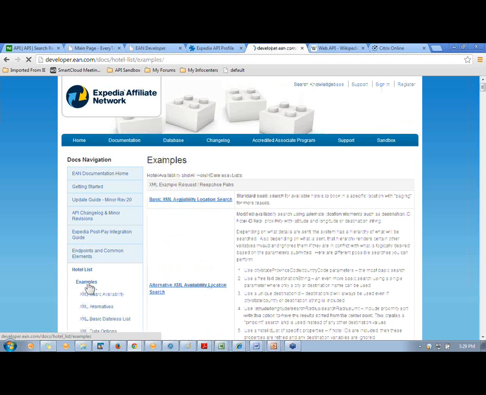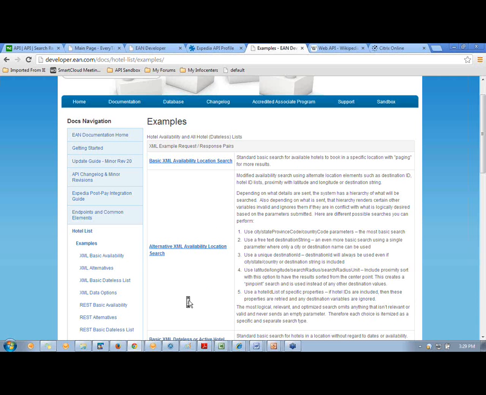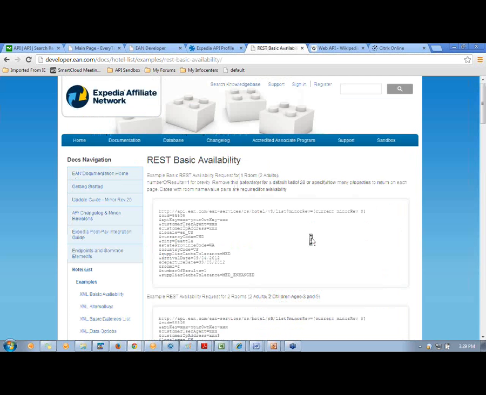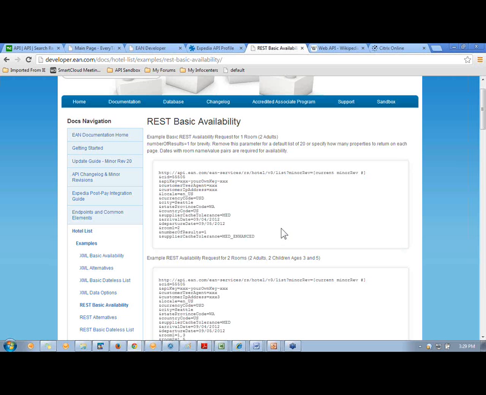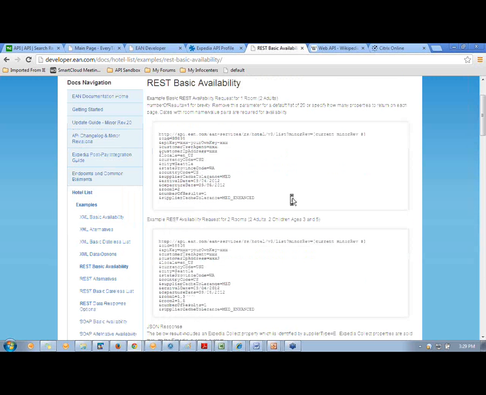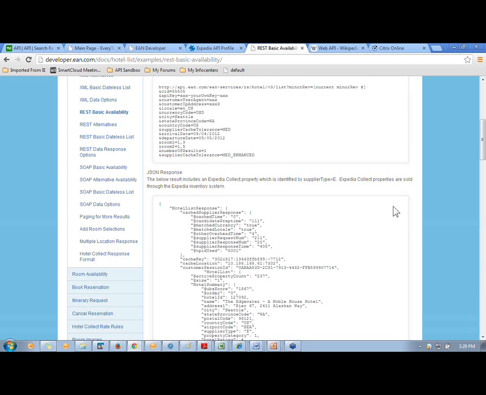Let's say REST basic availability. So this is how it is. It's basically showing you that you can have your resource URI like this, and you have all of these options to use in order to get a response, right? So this is just how the request should look, and here's the response. There's a JSON response. I'm going to quickly explain to you what JSON means. So this is how a response is going to look.